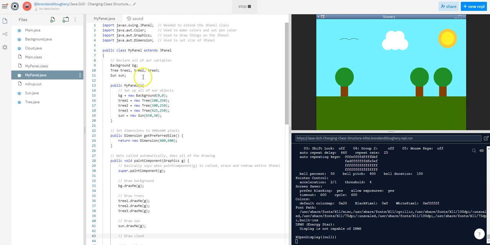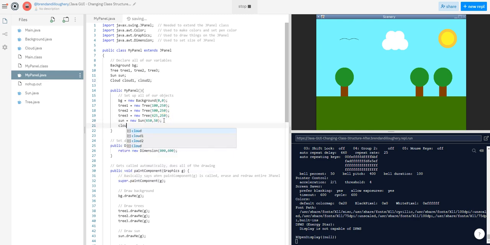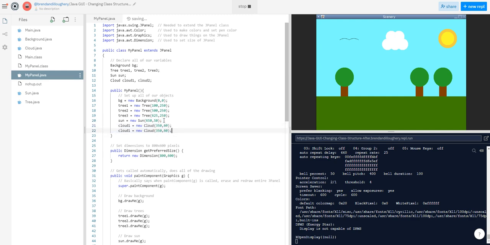So we've got a cloud. And I would later put in two clouds. There's not really enough room. I don't want to overlap with the bird. You know what? Let's draw it right behind the bird. The bird can be in front of the cloud, okay? So let's have a cloud1 and a cloud2. Let's set up both. So let's say cloud1 is a new Cloud at 350, 60, I think. Okay, and then let's set up the same thing.